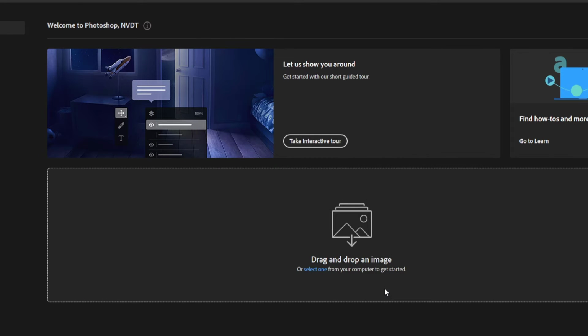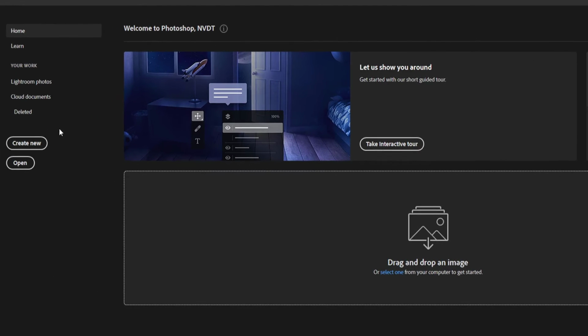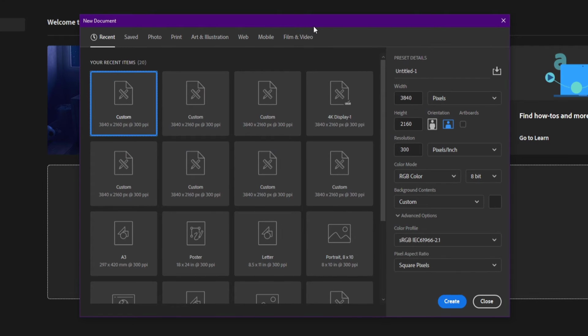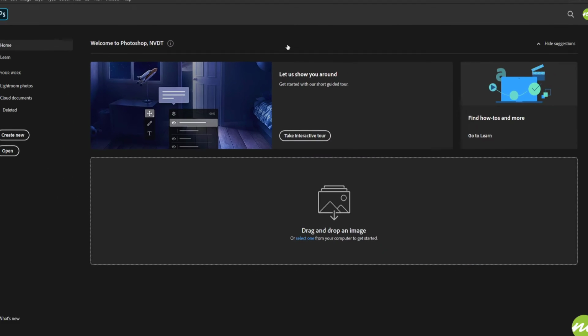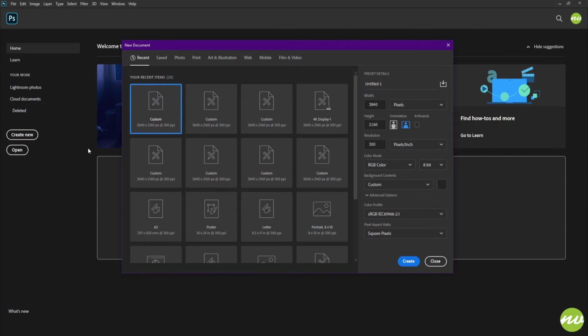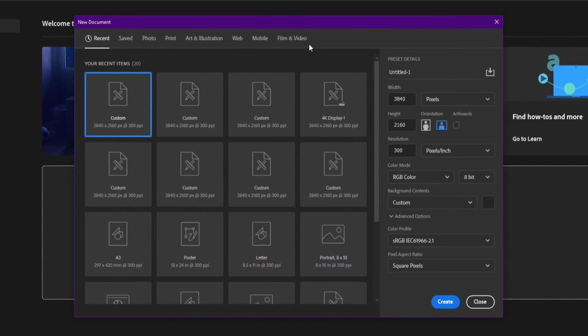Now the second way of bringing up that menu is going up to the create new button right here. Clicking on that brings us right back. We'll close it out one more time. And the other way, the final way, is holding Control, Command on the Mac, and tapping the N key on your keyboard. And here we are again.